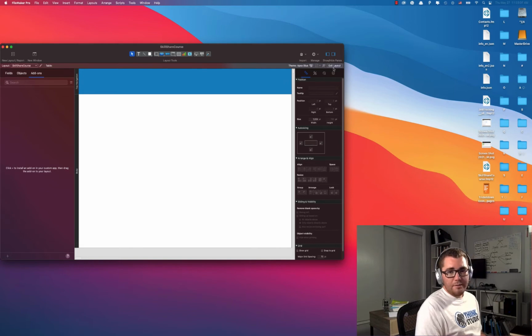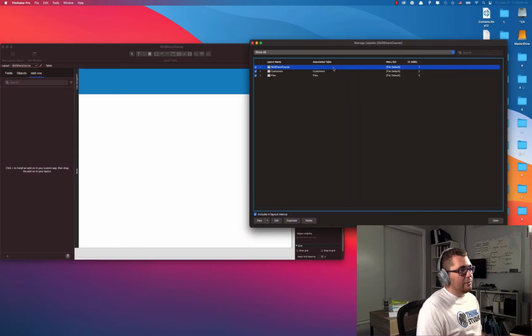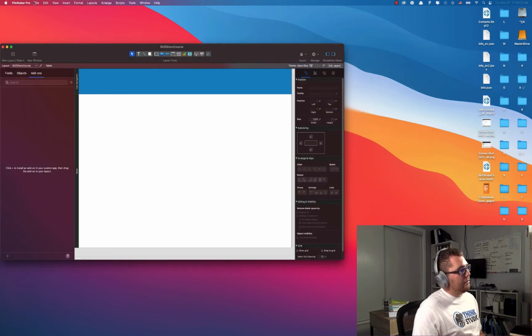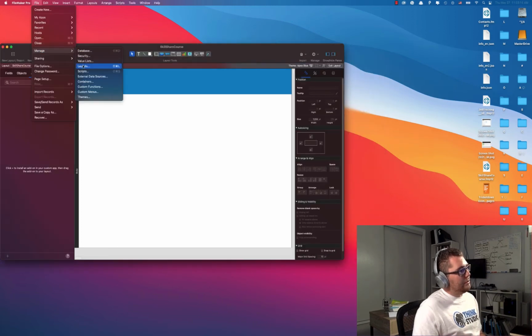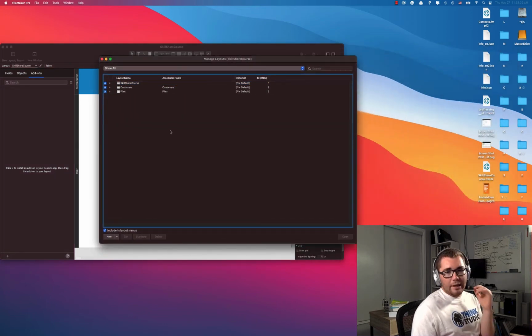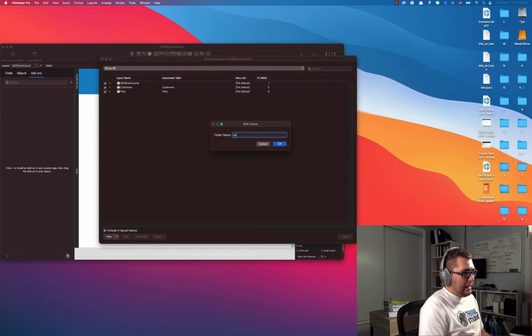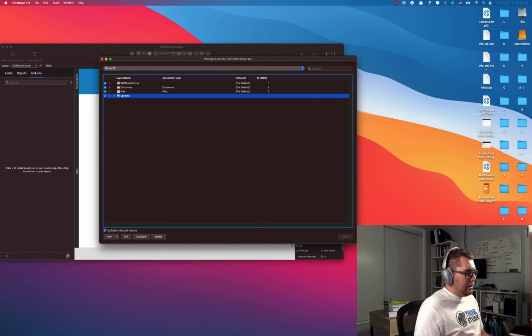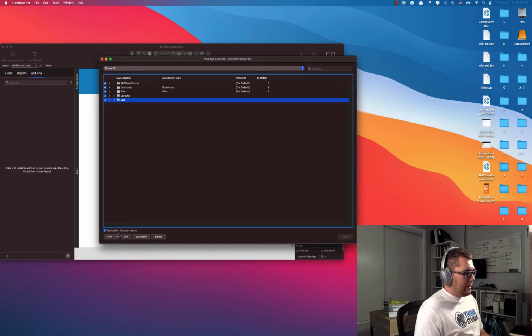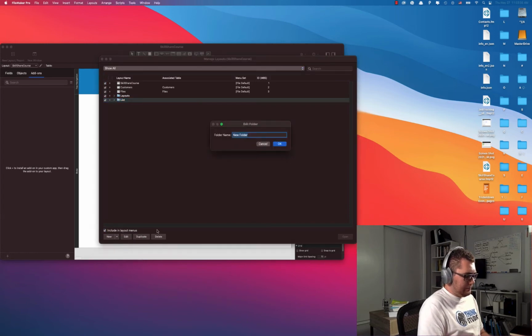If you do Shift Command L, this will bring up your manage layouts. If you don't like shortcuts, you can also go to File, Manage, Layouts, and this is where all your layouts exist. This is the dashboard for the layouts. So what I like to do here is create a layouts folder, and then I also create a list folder and then a tables folder.